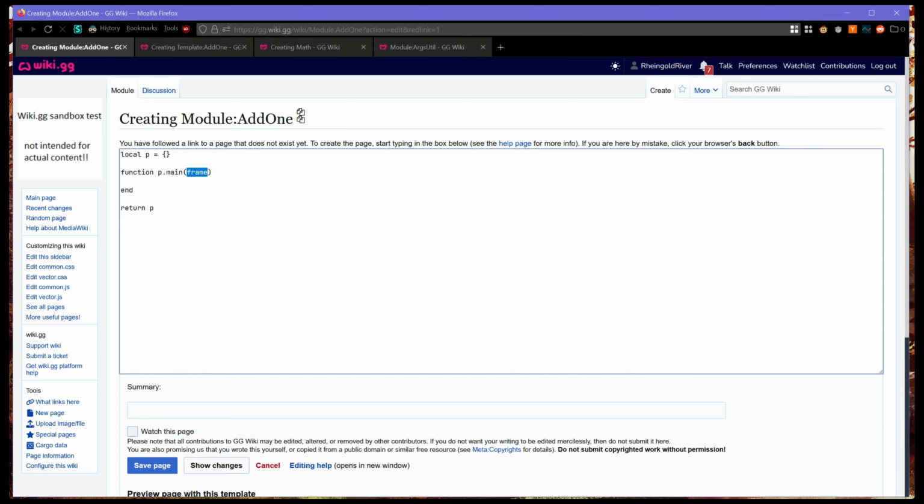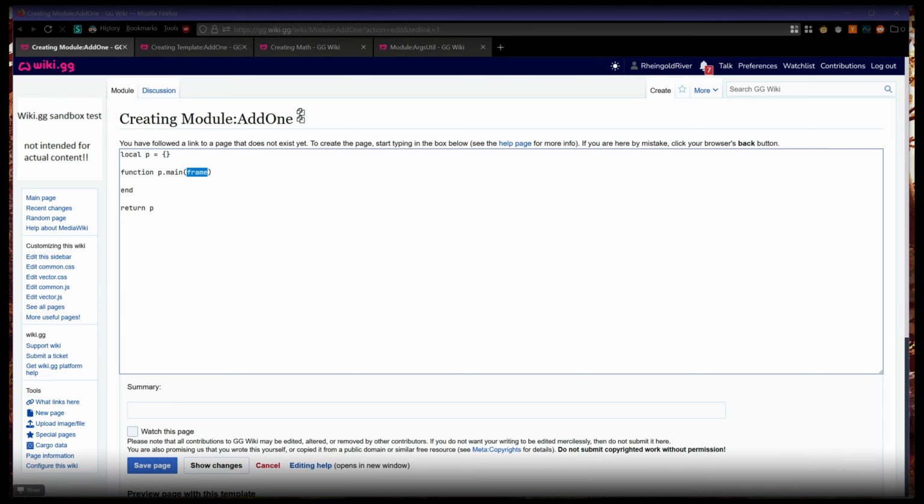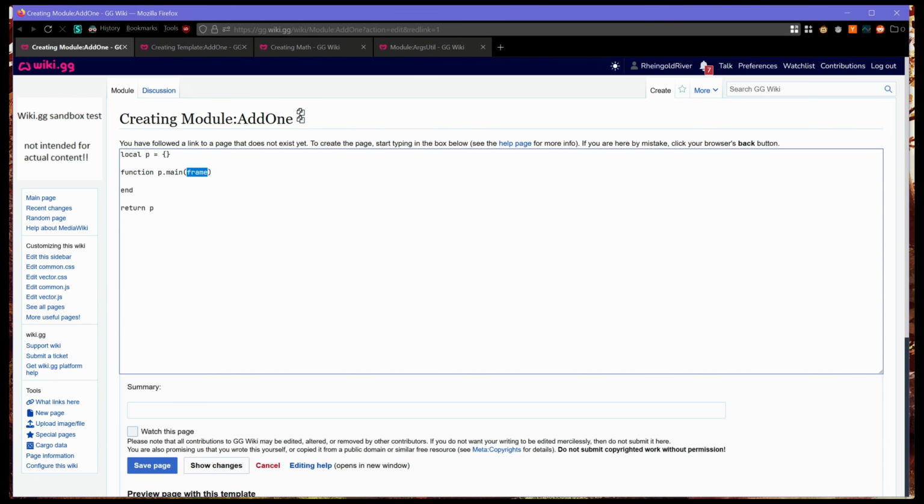Frame is kind of the boundary between Lua and MediaWiki, and it's the whole way that you interact between all of the stuff inside of the Lua interpreter and all of the stuff inside of MediaWiki and the MediaWiki parser. So by putting frame here, I'm indicating to the reader of the code that the frame object is being passed to main because I'm expecting to get arguments from the MediaWiki parser to this function that is then going to be executed by the Lua interpreter.